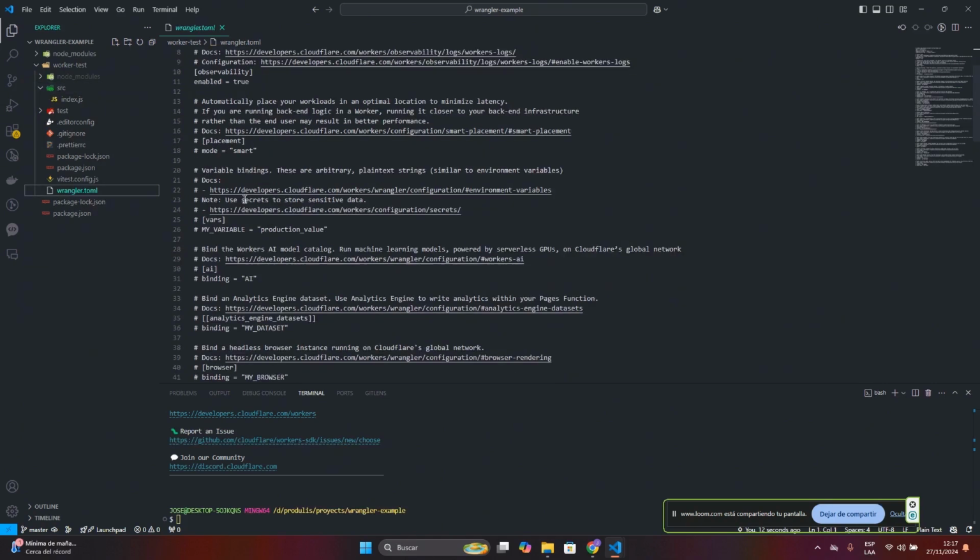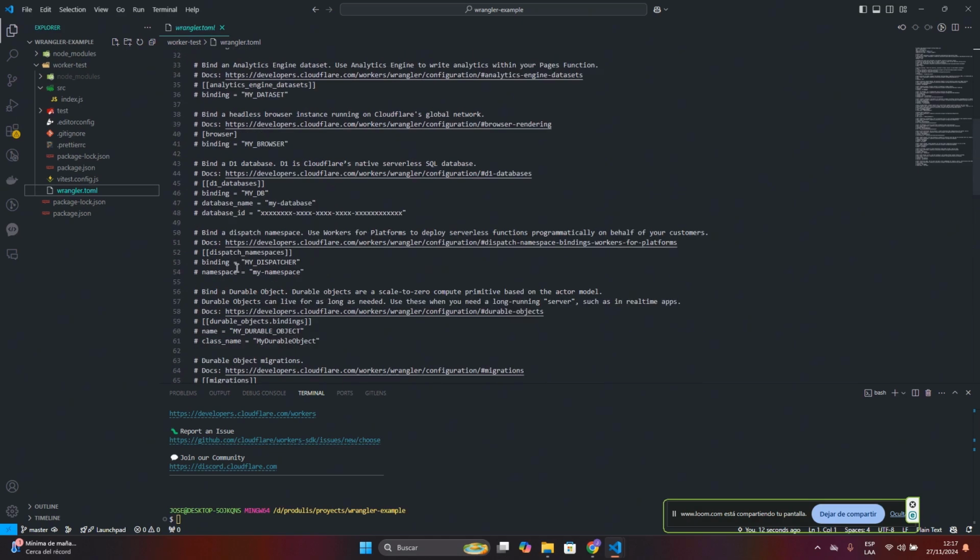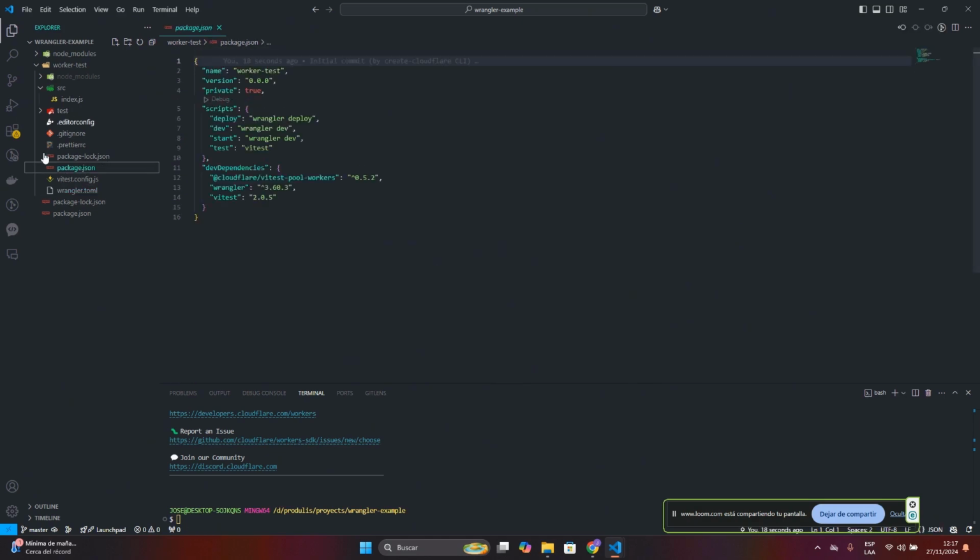We have the wrangler.toml file. Here you can set environment variables and more. It has its own package.json in the inner folder as Wrangler is installed there. Now, to deploy the project to our platform, I'll go to the worker test folder. And now I just type Wrangler deploy. That's it. It's the most basic way.